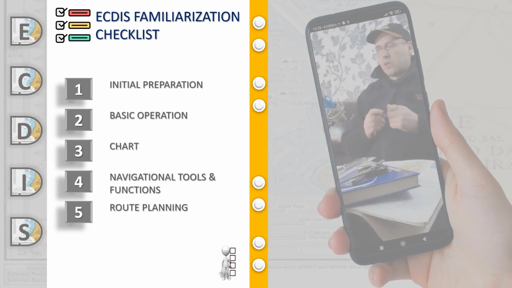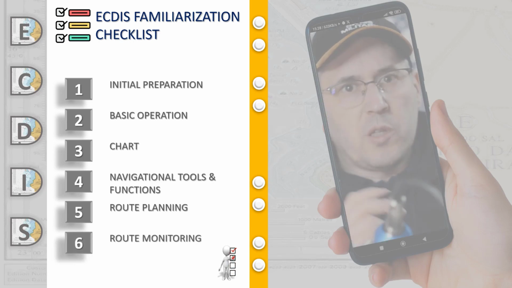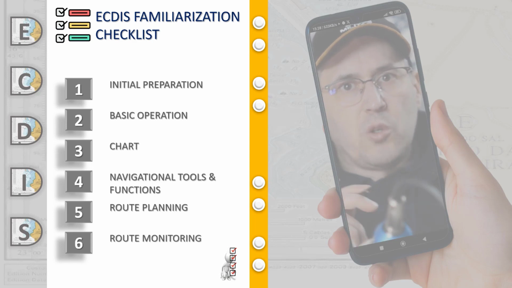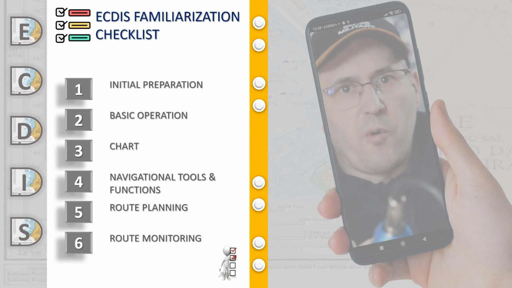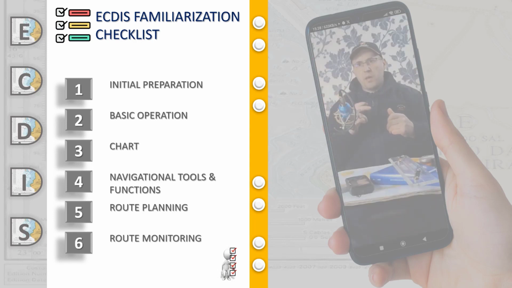In chapter 6 of your ECDIS familiarization checklist, you have a route monitoring issue. Here you have to determine how to load a pre-planned route. One more task is to determine how to select the primary or an alternative route and how to distinguish between them on the display. You must be able to determine the single operator action that selects the charted display of own ship's position.